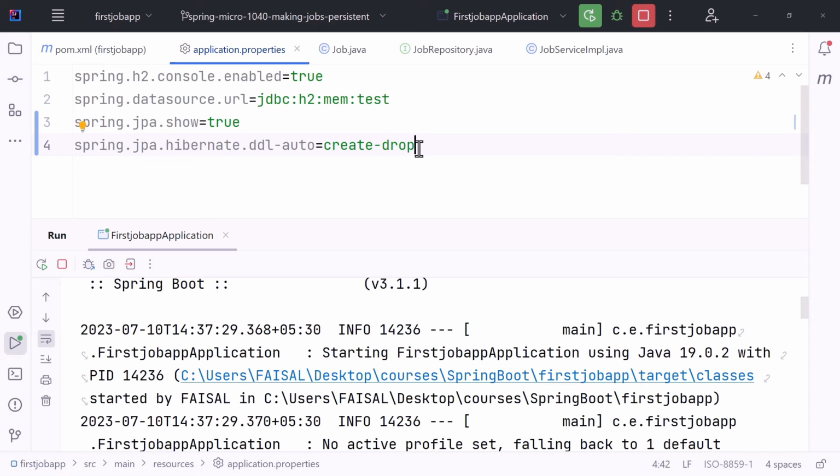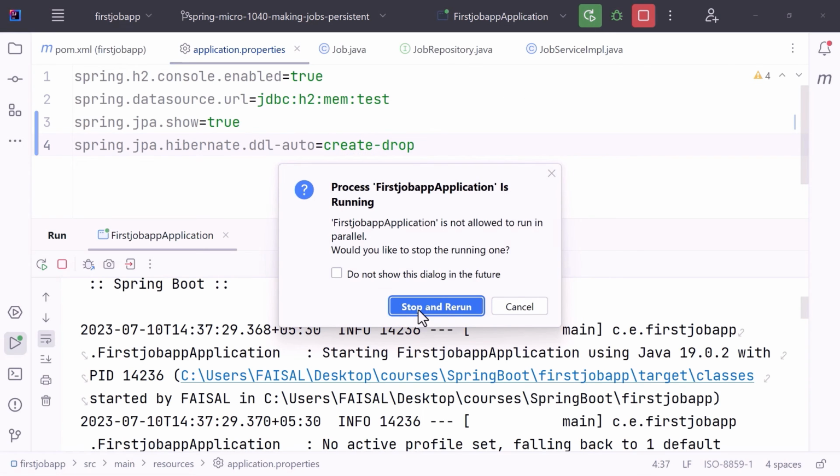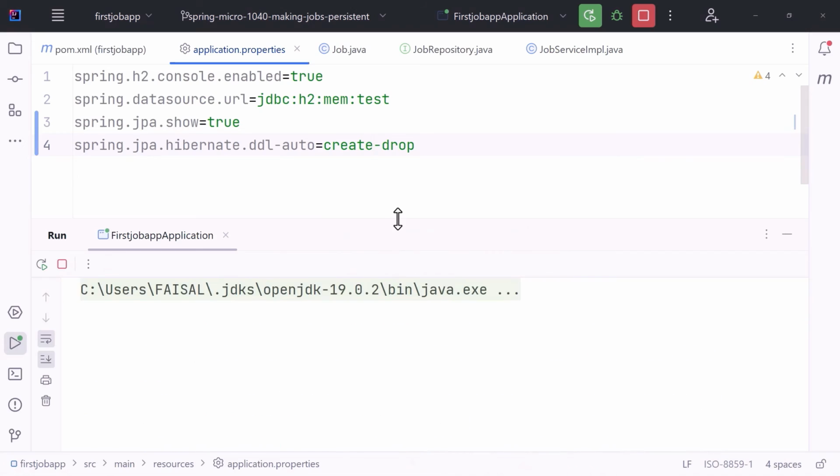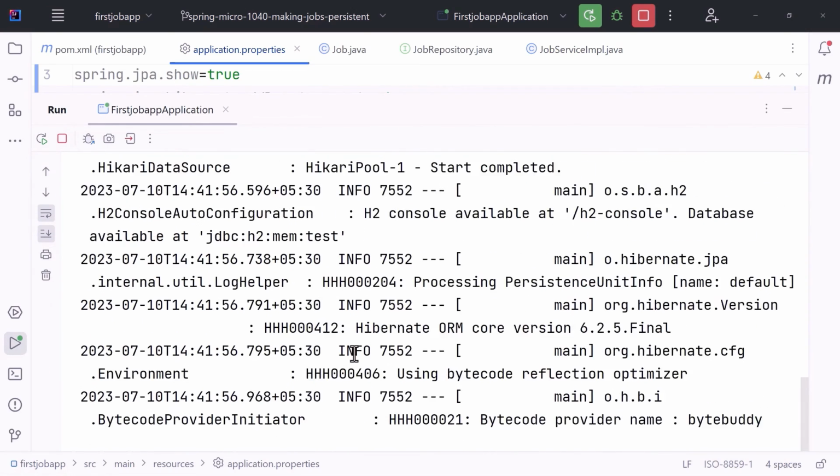This is useful for development and testing environments. You can even disable this later on, but I have added this because we just created the tables, so we will recreate them. So I'll rerun this and I'll expand this a bit.